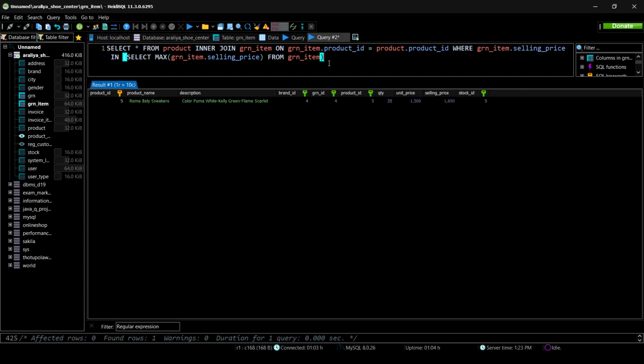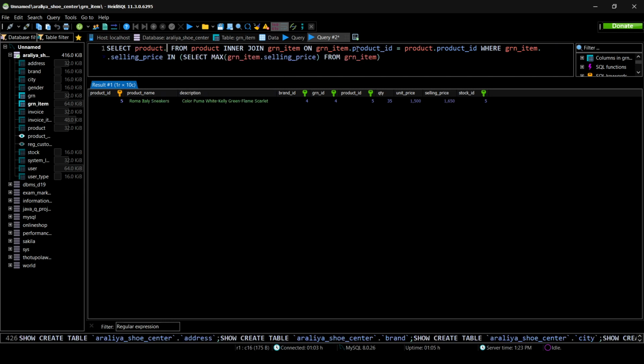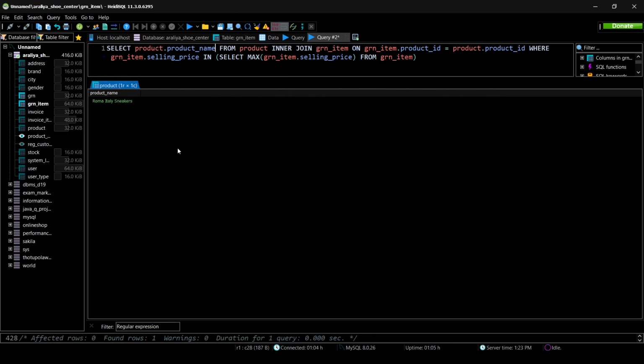Here you can see this is the product. Roma Italian sneakers are the product which has the maximum selling price. But in this case, we don't need all the details. We need only the product name. So I'm going to change the asterisk mark to product table product name. Okay, and this will be the final answer. And now we can create our view using this subquery.